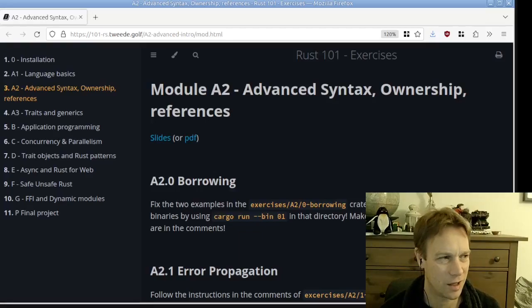This is video 11, and we're going to go through some exercises testing our knowledge on all the stuff we've done in recent videos, which is called Module A2 in the slides. So that's going to be like ownership, strings, references, things like that, slices.